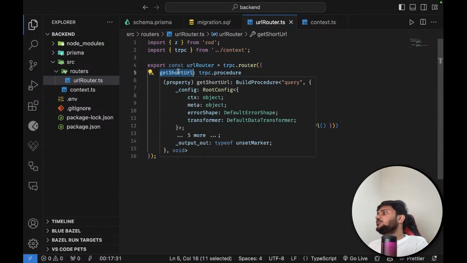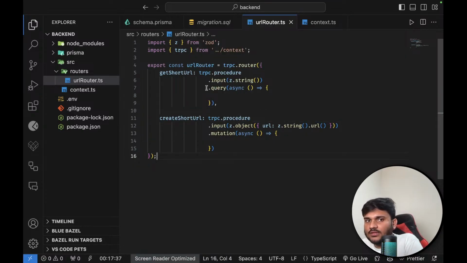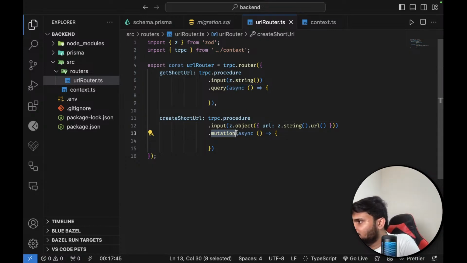Now with the name getShortURL, what do you get a sense of? That you are fetching the URL. Here you are going to create a URL. When you are fetching the URL, that means the procedure should be of type query. When you are creating a URL, the procedure should be of type mutation. Can I say that, everybody?